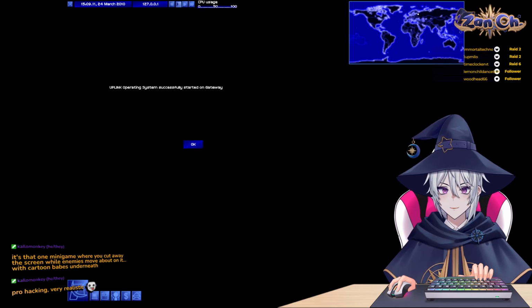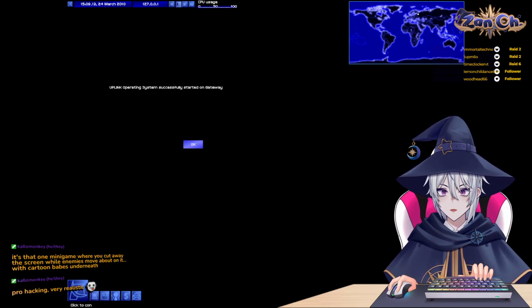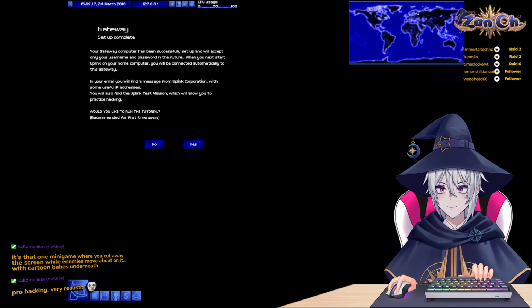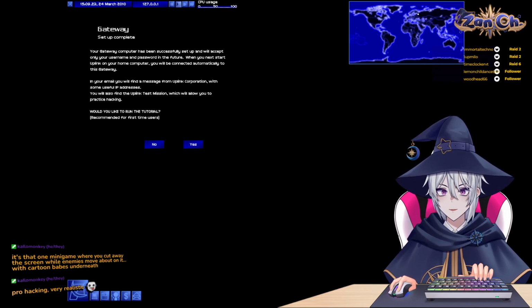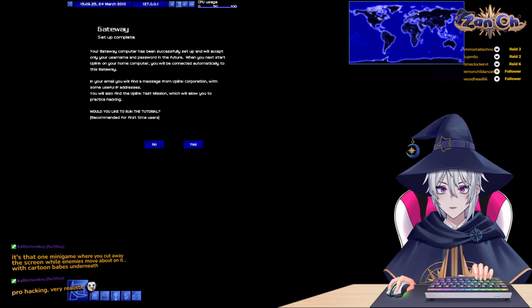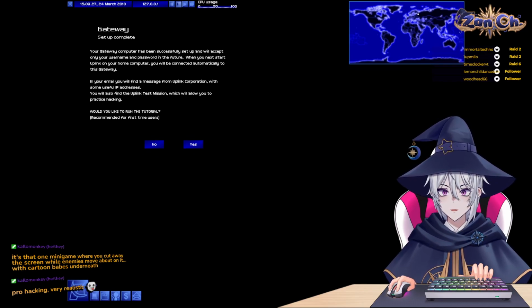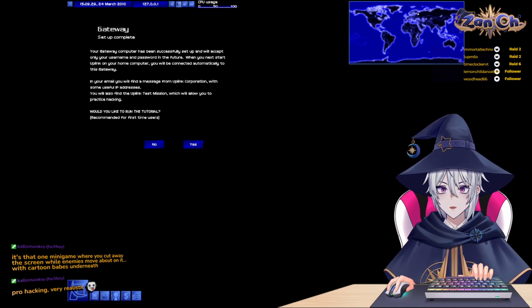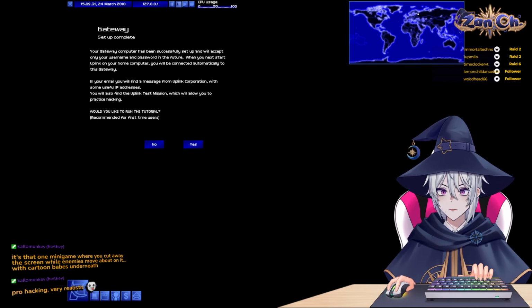UPLINK operating system successfully started on the gateway. All right, we've remoted into our remote desktop computer in Moscow. Your gateway computer has been successfully set up and will accept only your username and password in the future. When you next start UPLINK on your home computer, you'll be connected automatically to the gateway. In your email, you'll find a message from UPLINK Corporation with some useful IP addresses. You'll also find the UPLINK test mission, which will allow you to practice hacking. Would you like to run the tutorial?